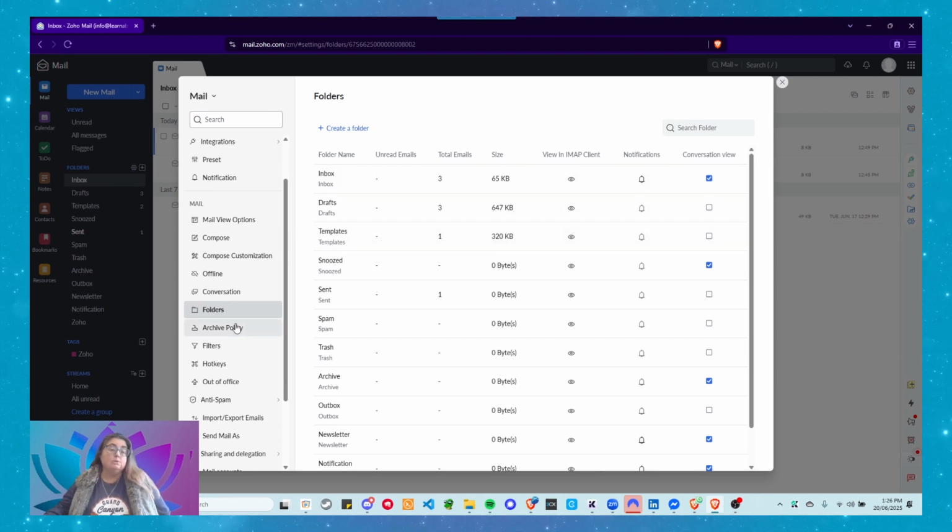The folders view is a good one. This will tell you what you can have conversation view in. We will cover conversation view in another video. I don't know when yet. I will get to it, and we will cover it. But you can decide what has conversation view on or off. You can actually do that at a granular level on each folder.